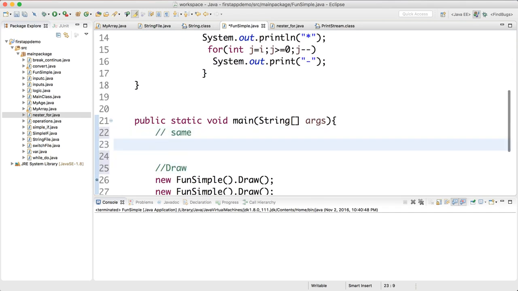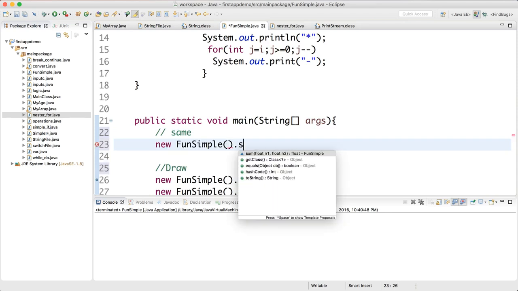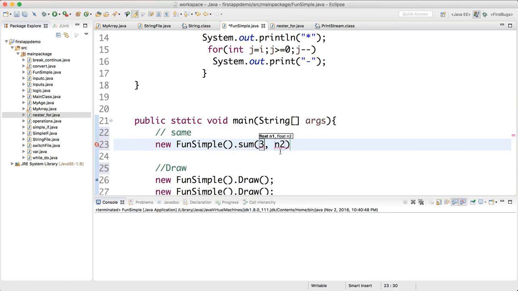Okay. You say dot sum. You need to sum. If you see, it asks you for two numbers, number 1 and number 2. Let me suppose I will sum 3 with 9. Okay, and the result should be float also. There is a result coming, so I say r equal. Why do I say float r? Because there is a result coming from this method.